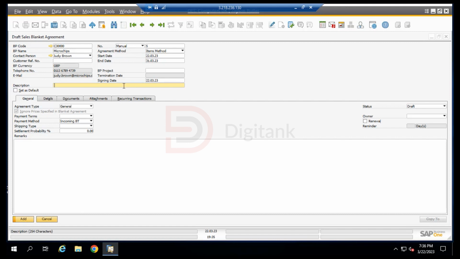So let's give this blanket agreement a description. That is the name, the description for this, for easy identification. So let's give it Blanket Agreement Microchips. Just like I said, I love chips.